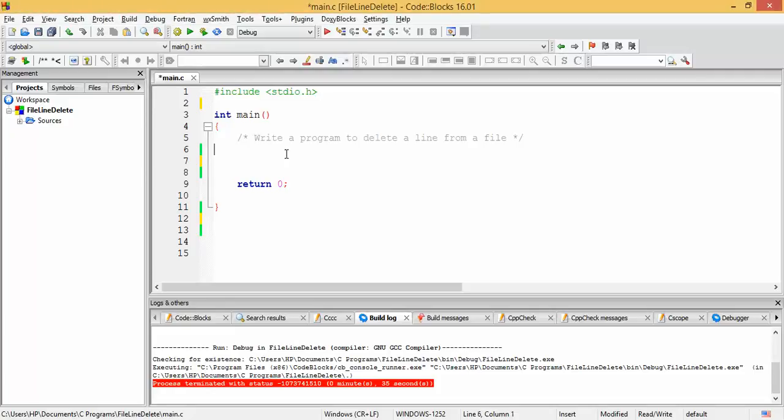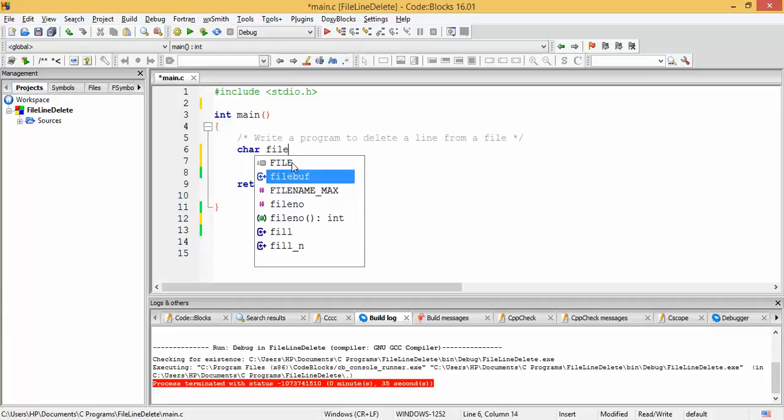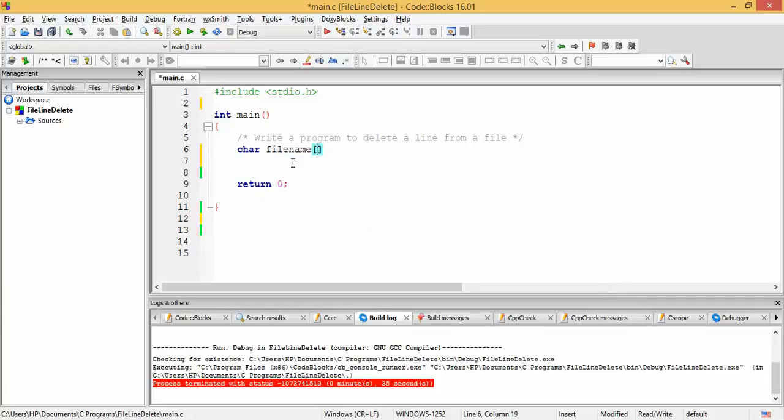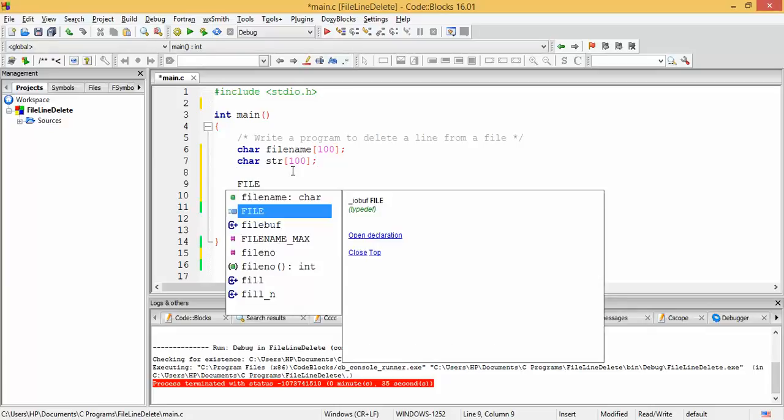Let us start with declaring a few variables that would be required in this program. One of the variables would hold the name of the file that is input by the user. So let us say this is the variable. Then we would require an array in which we are going to store the lines that would be read from the original file, and then a few file pointers.